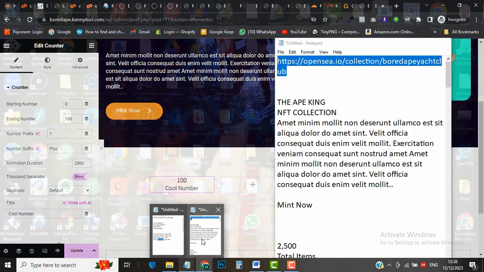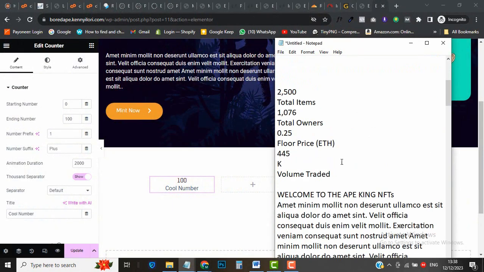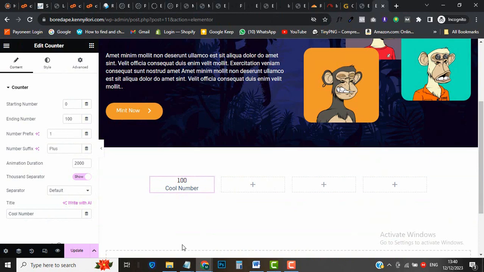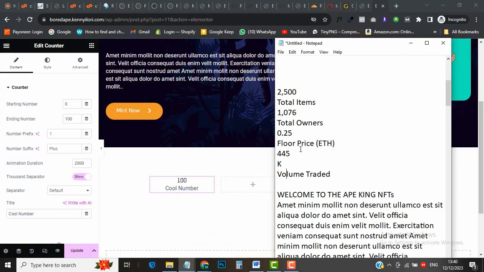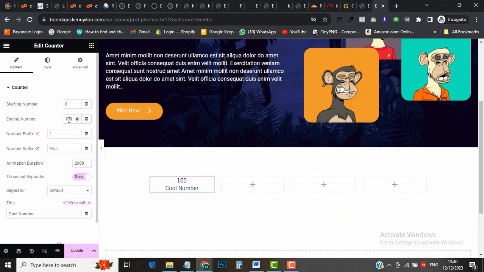Let's copy the text we want for this counter. So let's paste the text into this counter. Let's copy the text 2000. We want the end number to be 2500. Let's type in 2500. So leave the settings as it is.